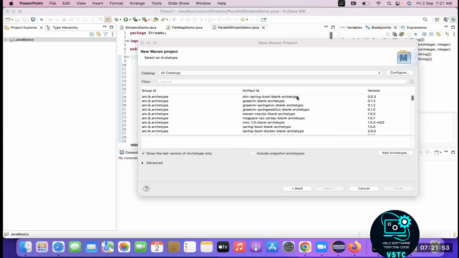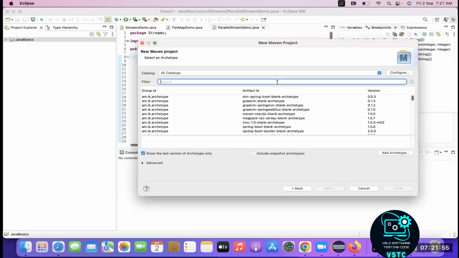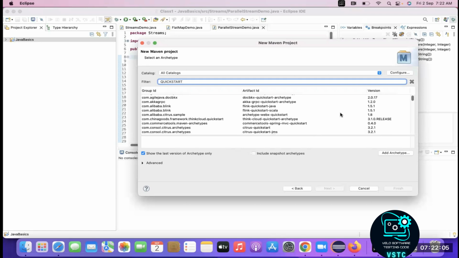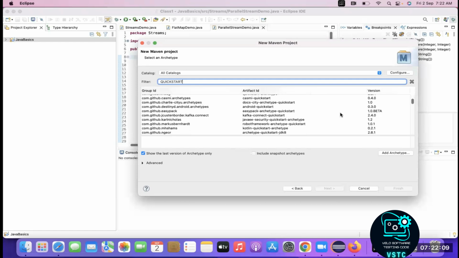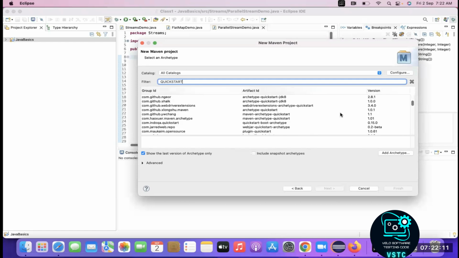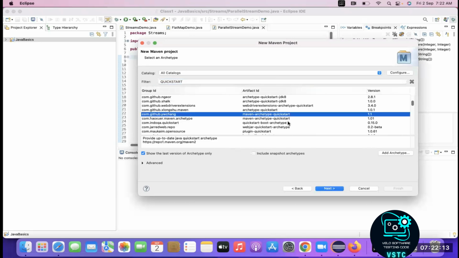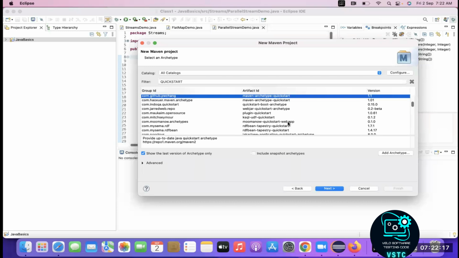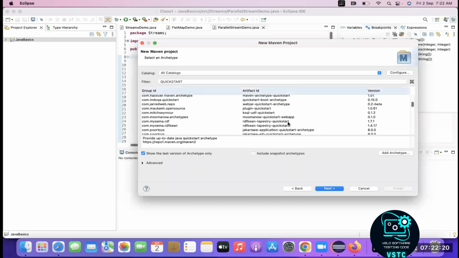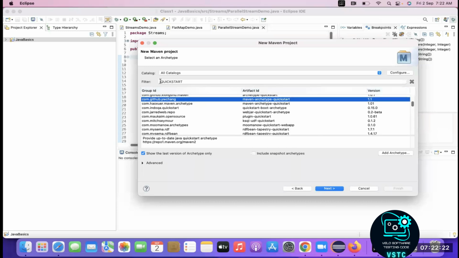So I want to use the quick start one, the quick start archetype. Let me show you that one. Maven quick start one. See, not this, one minute. This is from GitHub. I'll show you which one. Or let me search like this.